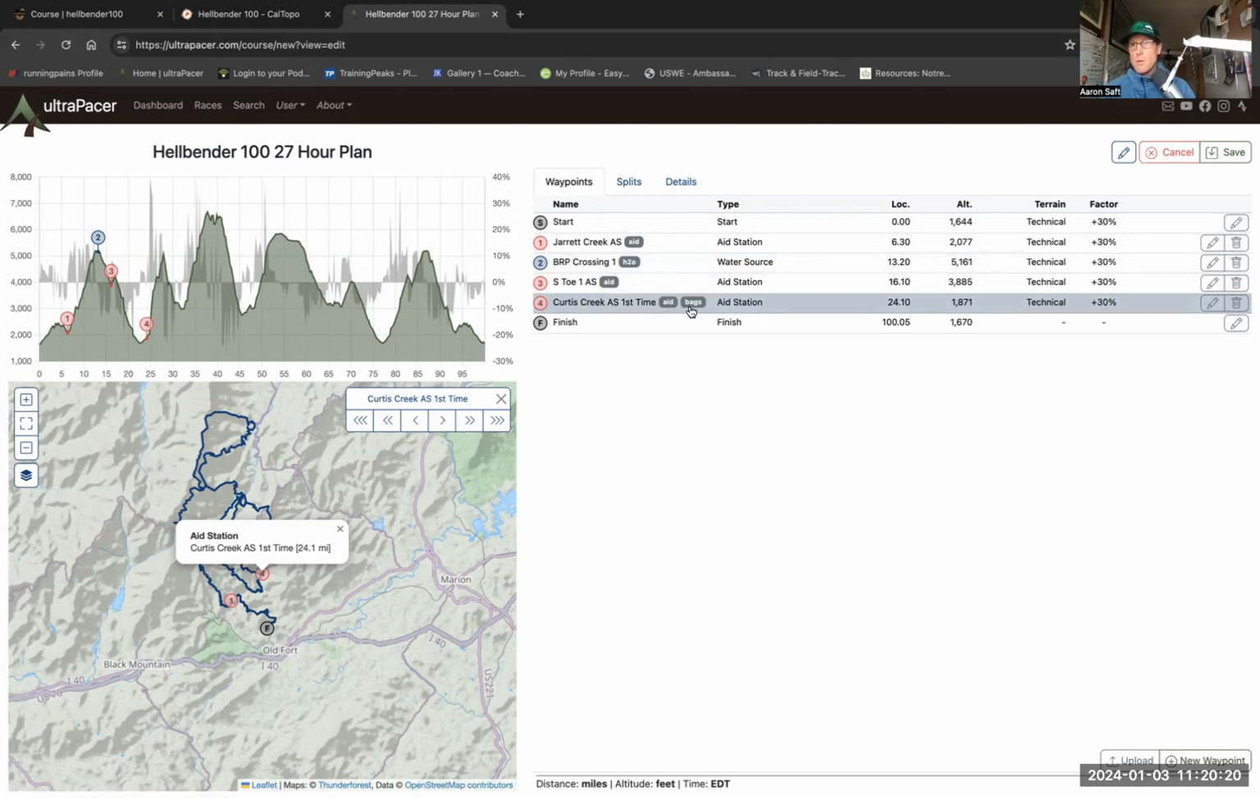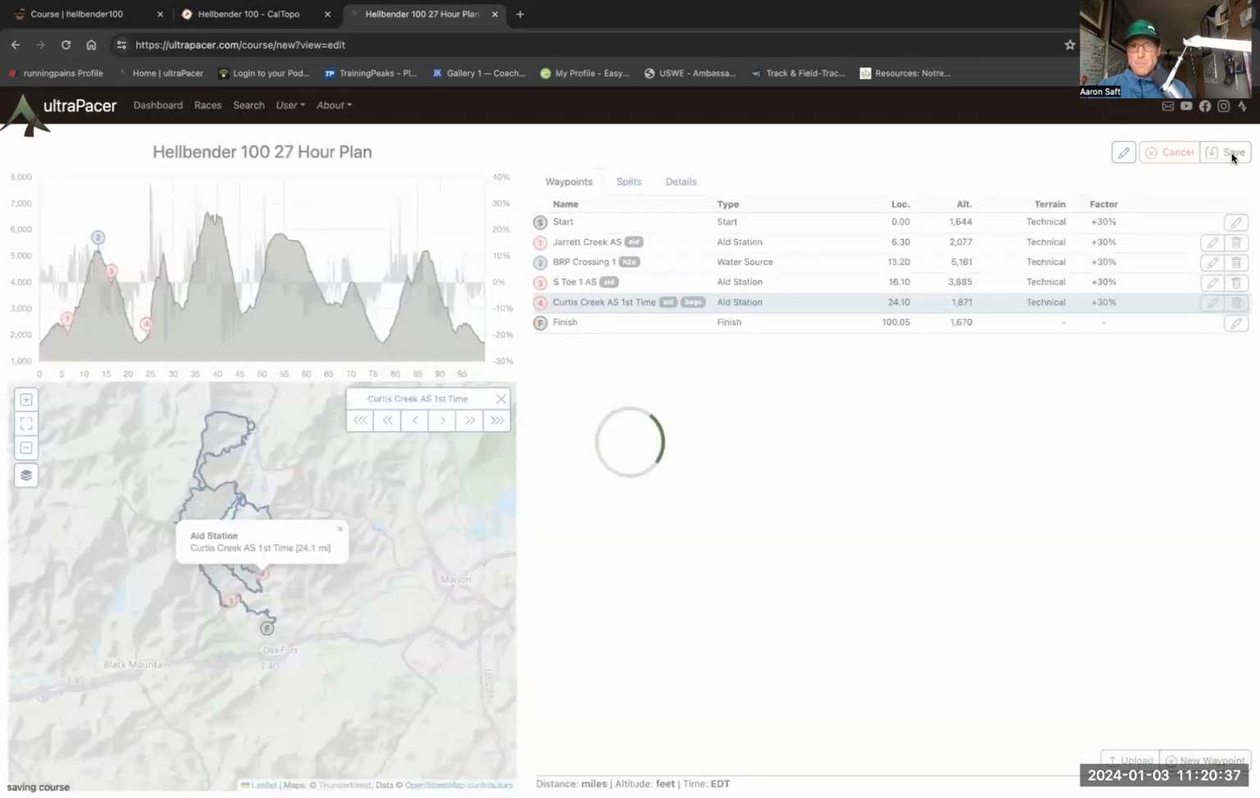And then again, when you have a crew point, like when you get over to Neal's Creek, then it will add crew when you click on the crew button. Okay. So when you enter all your points, I'm not going to go through all of them right now. That gives you a good idea of how to add in the aid stations. You hit save.